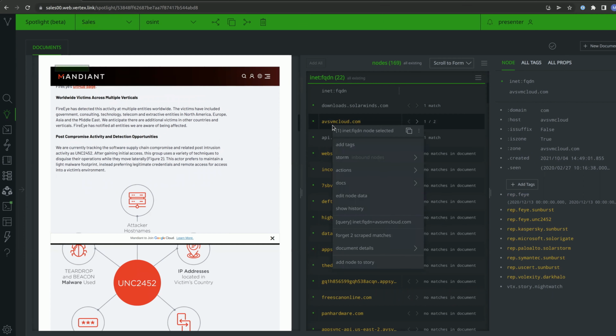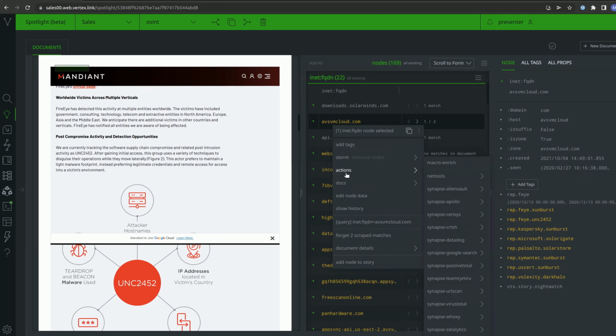One of the ways that I could run those power-ups is by selecting the domain, clicking on it and going down to actions, and then I'll get a list of all of the power-ups that are capable of providing data for an INET FQDN form. I could run these power-ups from Spotlight, and then by the time I'm back in my research tool and running some pivots and queries, the data from those power-ups will be there for me to encounter.